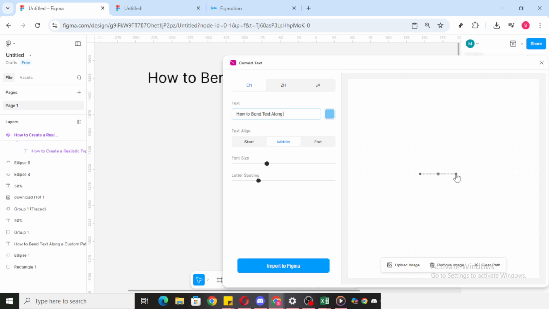The plugin panel will open, and this is where you adjust your text. You'll typically see controls for curvature or radius, alignment along the curve, and sometimes direction, spacing, or baseline offset. Start with the curvature or radius. Small values create a tight arc, while larger values give you a gentle bend. If your text curves the wrong way, flip the direction or use negative values.